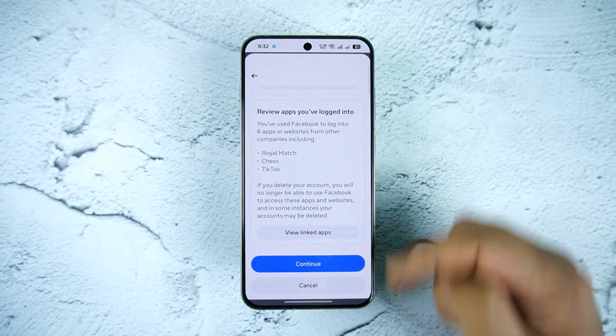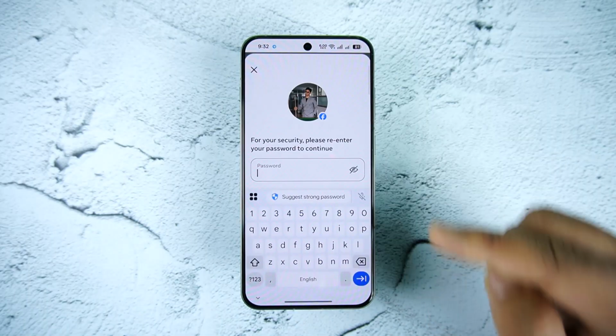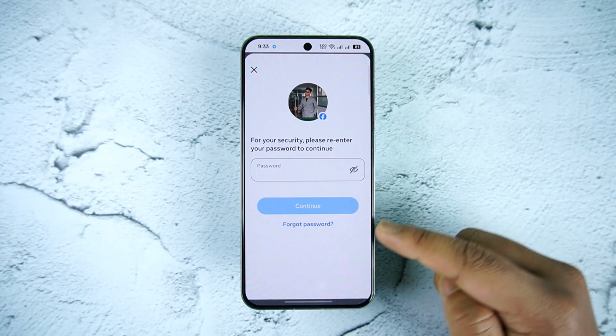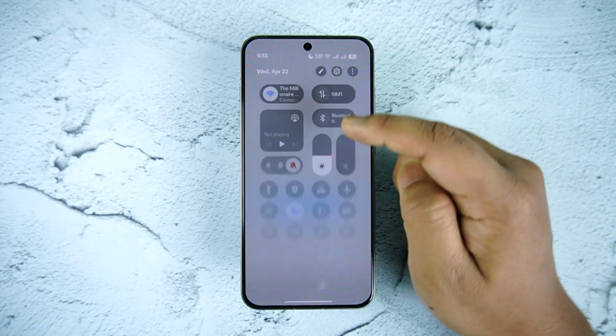Then once done, again the same old thing, tap on the Continue button again, and lastly now you simply have to enter your password, and once the password you enter is correct, you can tap on the Continue button from the bottom and your Facebook account will be permanently deleted.